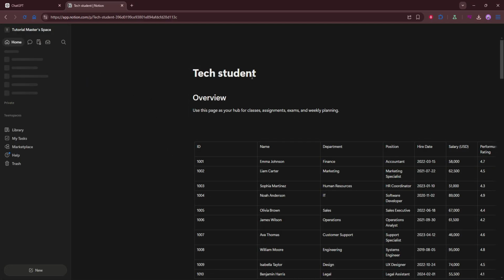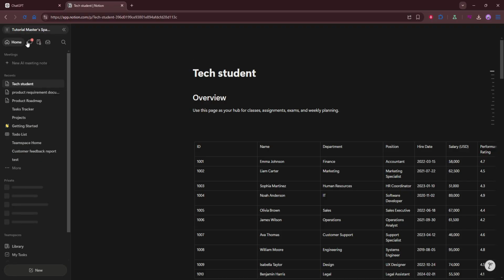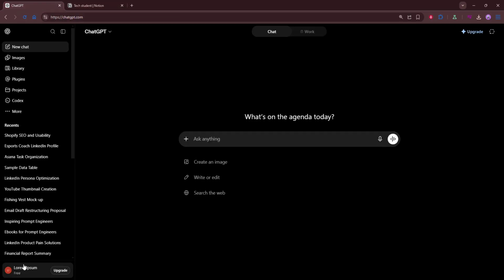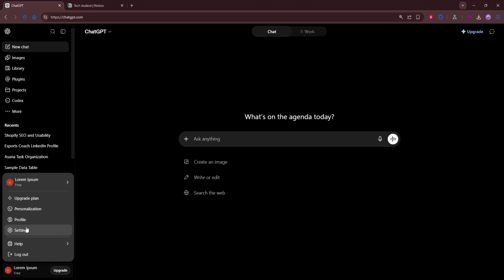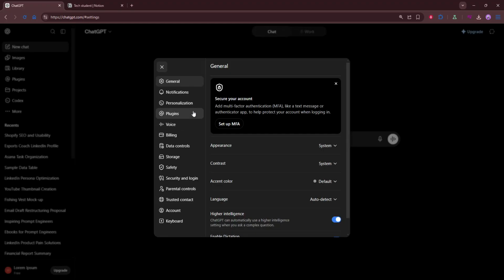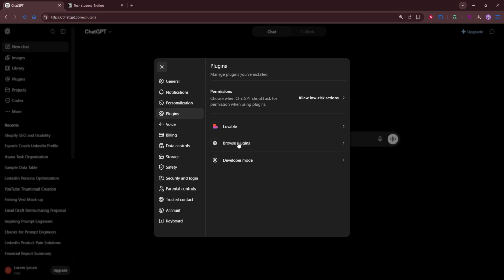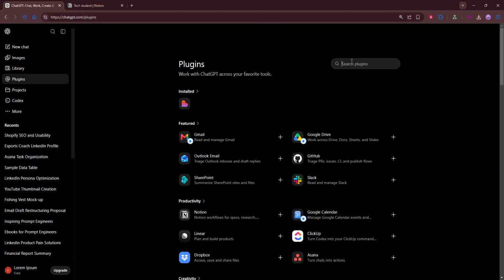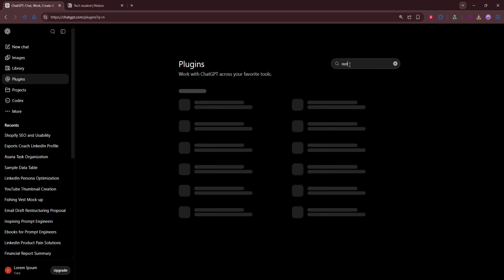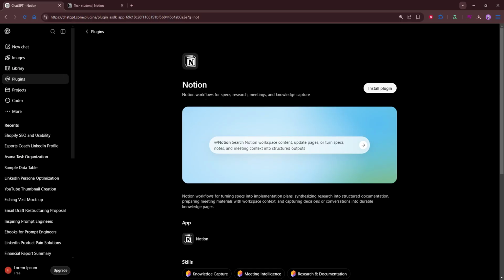Next, connect ChatGPT to Notion using the integration method demonstrated in the video. As you do this, pay close attention to the permissions being requested. It's always a good idea to keep access limited and intentional. When prompted, give the connection access only to the pages it actually needs. This is an important best practice for privacy, organization, and long-term workspace management.